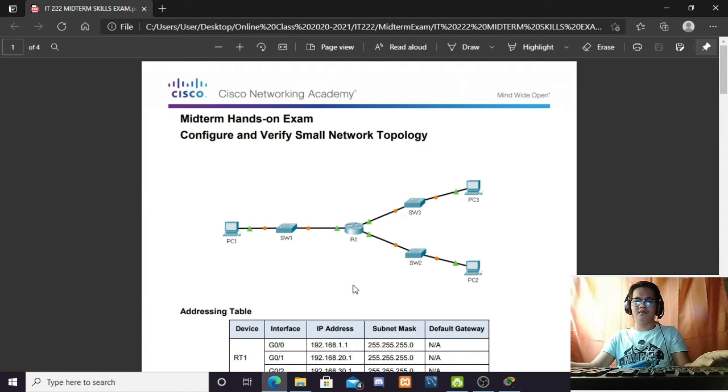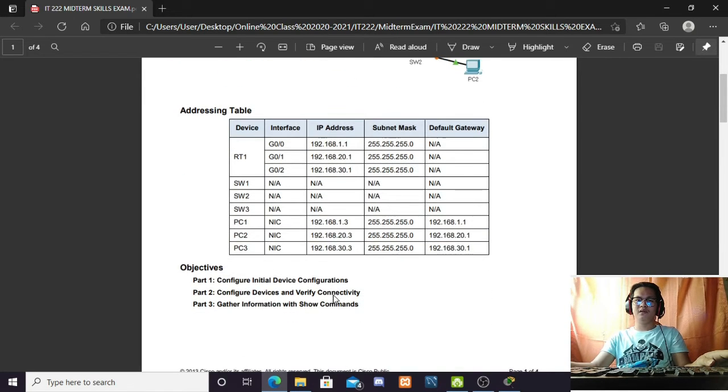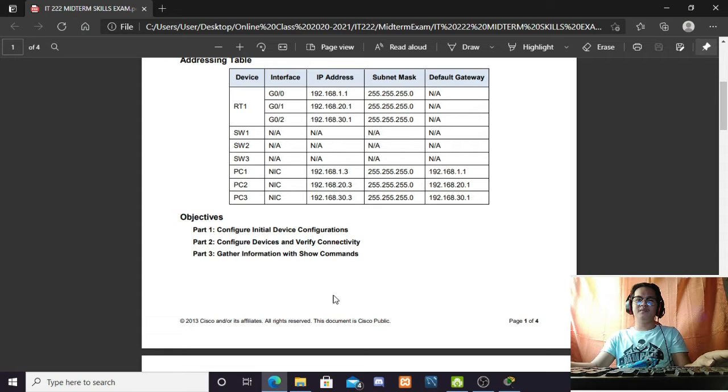Good morning, everyone. My name is Sonny N Puson from BSIT 2A, and I am going to configure and verify a small network topology, which is our midterm hands-on exam. In these objectives, we are going to configure initial device configuration, configure devices and verify connectivity, and gather information with show commands.